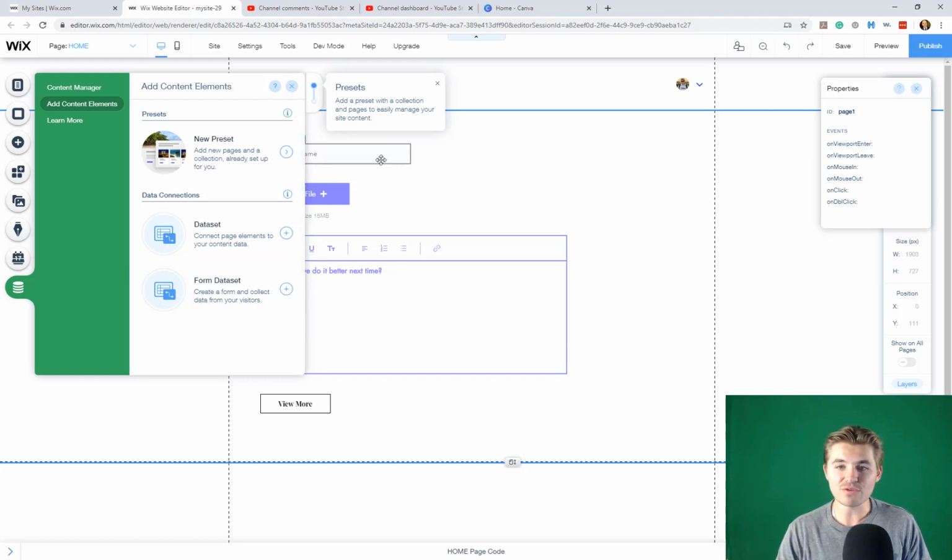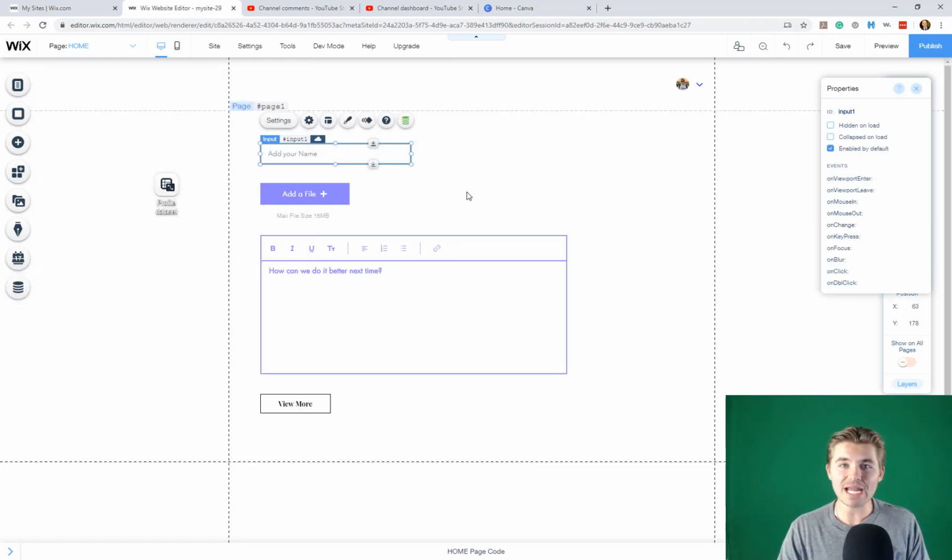For instance, these fields right here, if we were to enter data in and then press submit, we would have to have a form data set in order to submit that data, because it's taking data from a form and submitting it to the database. Whereas if we use a regular data set, just a standard data set, we're able to take data from a database and display it on a page through that data set. And that right there is the difference between a regular data set and a form data set.